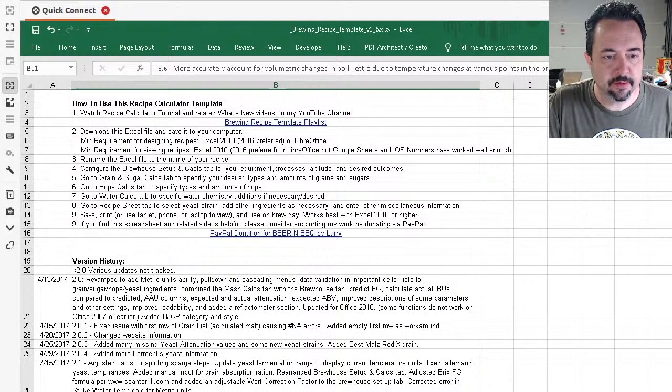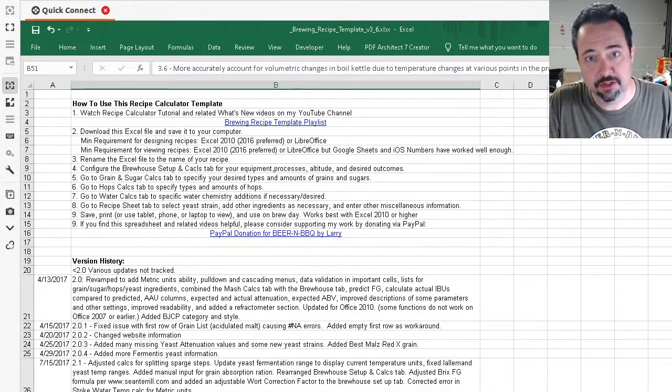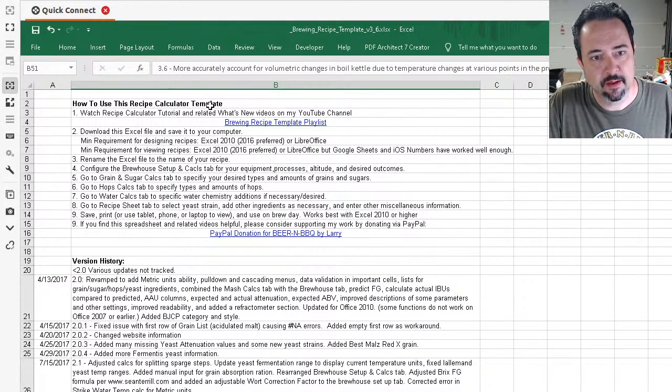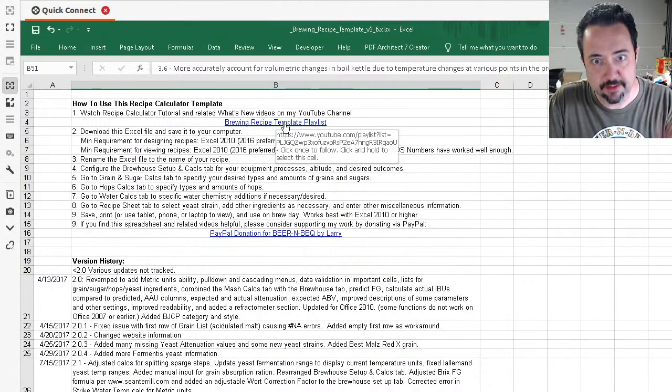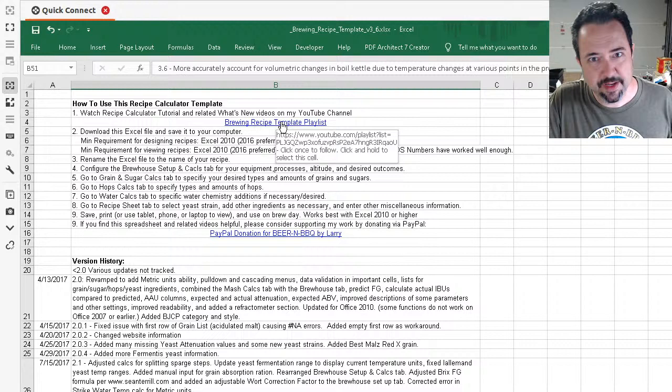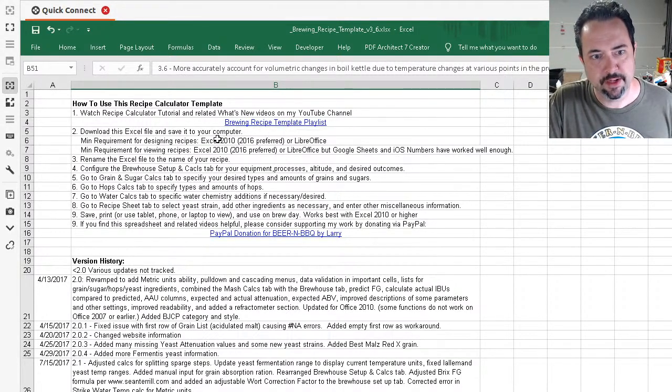To use this, if you're new to this, I have an instructions tab right to the left side. At the very top, it says how to use this template. I have a recipe template playlist on YouTube, which this will be added to later. It'll walk you through some old videos. Some of it may be out of date, but there's a lot of good tidbits of information in those older videos as well. Instructions on how to download it.